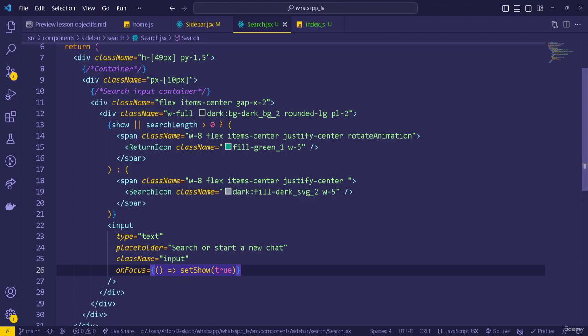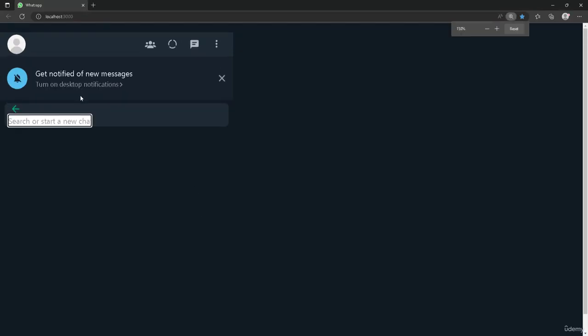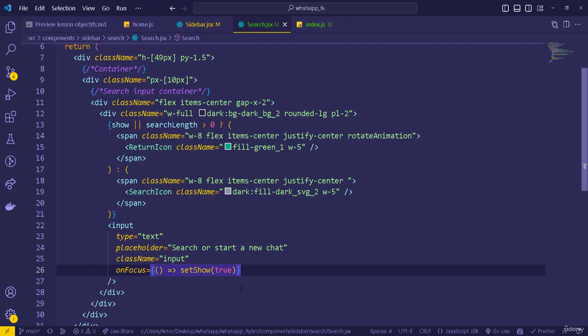So for example, if I click it right now, look, it's going to change the search icon. Let me refresh just to show you. So I click, and it's going to change to the arrow back icon. So now you see that it does actually work. So this is simply when we focus.